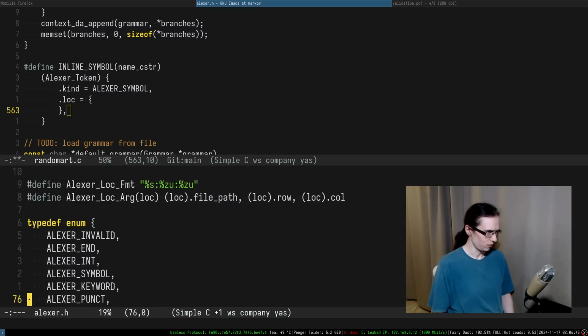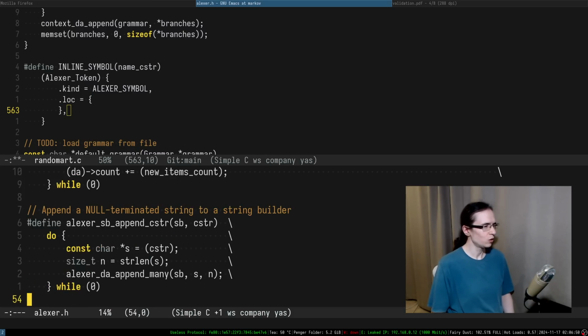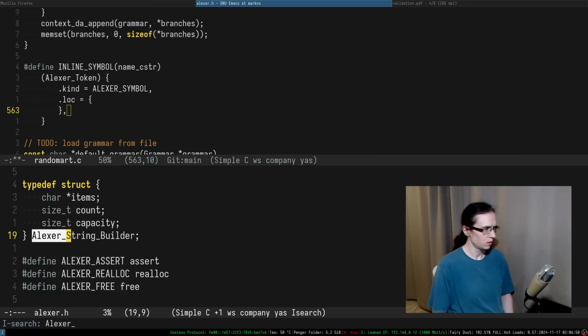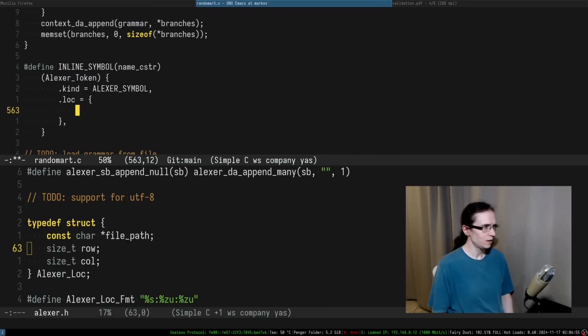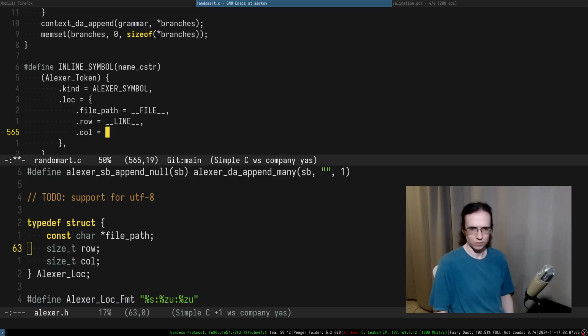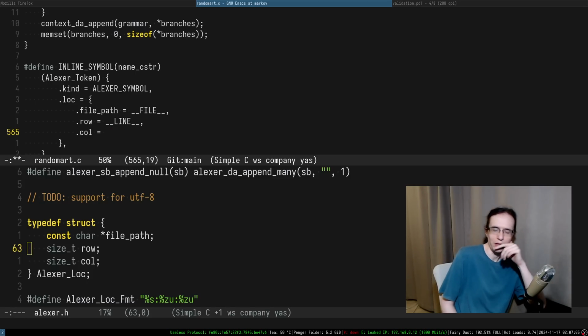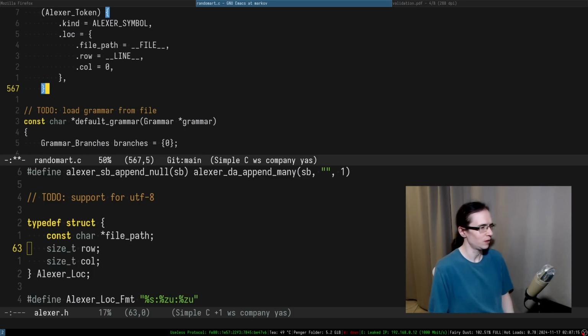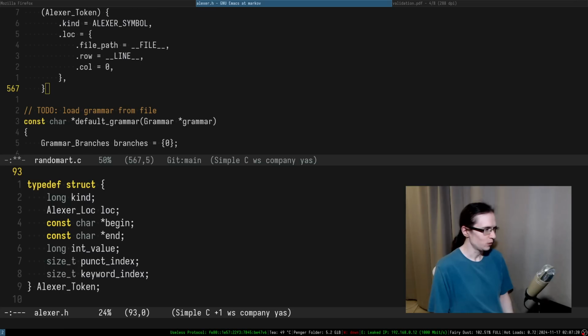So location, file name, file path, file, row, line. Here's the thing. Is there any way in a C preprocessor to get the column or some sort of offset? Does anybody remember how to do that? Because for now I'm going to put 0 in here, but I think standard C doesn't really have anything. Yeah, so there isn't. Yeah, so thank you.